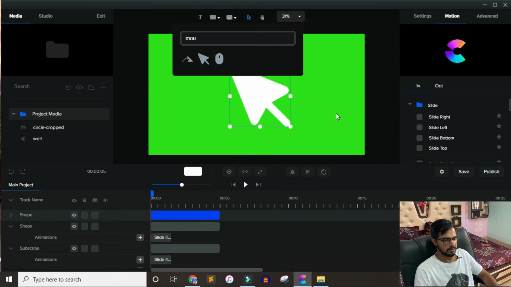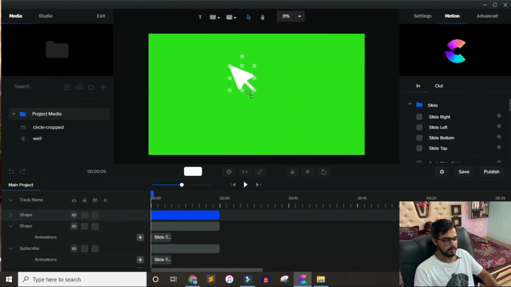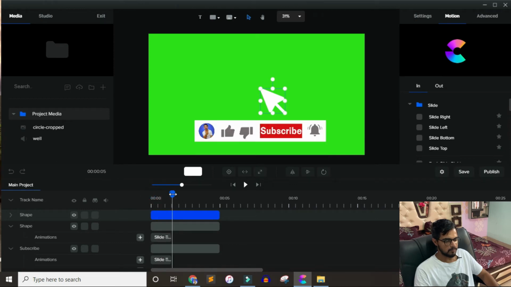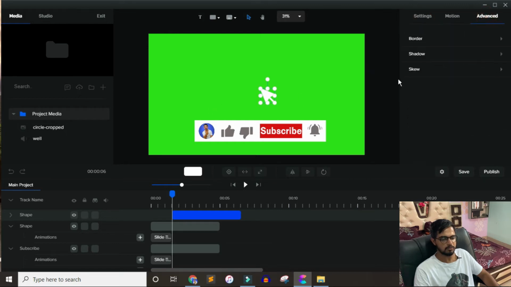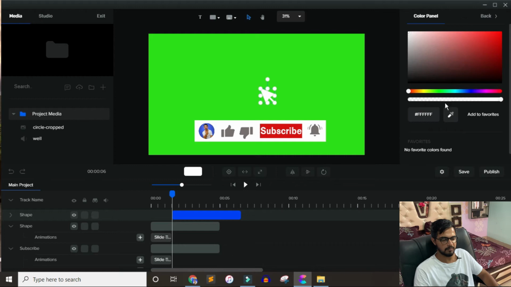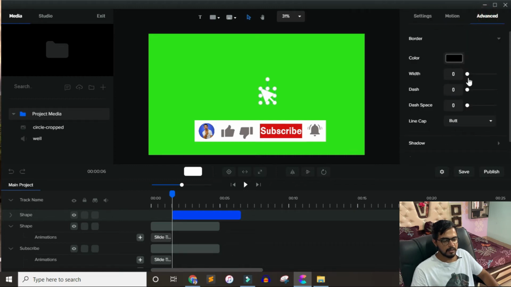That's good. Again, you have to make its size smaller, and I don't want it to start immediately. I also change its timing. I mean, when that thing appears, this will appear. Mouse click. For the color, white is good, but go to the advanced and change its background to black, and increase it a little bit to make it real.